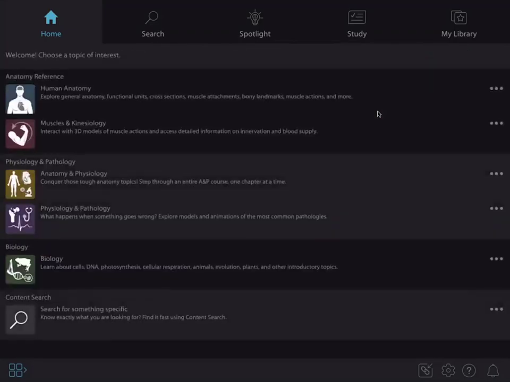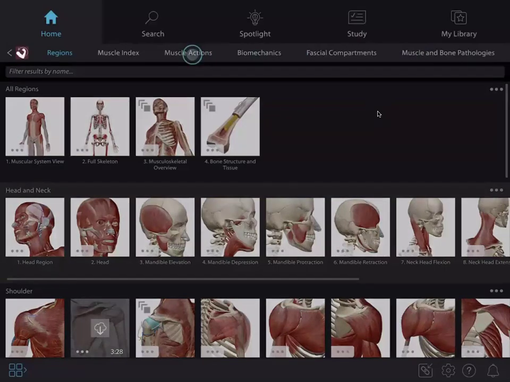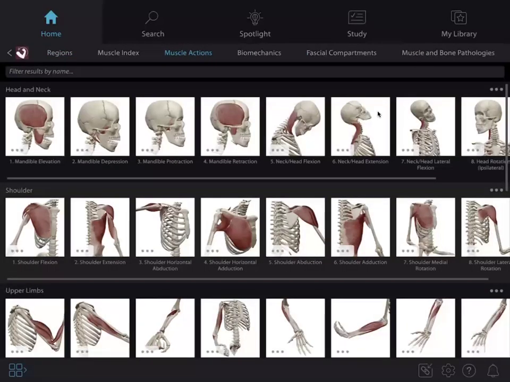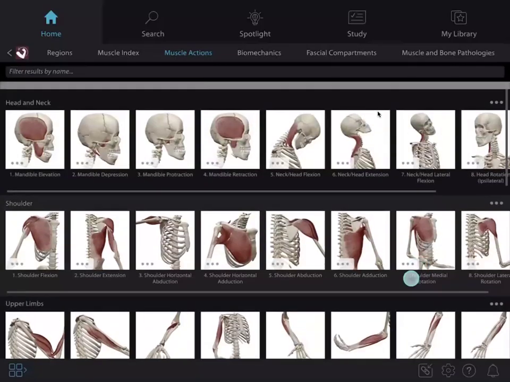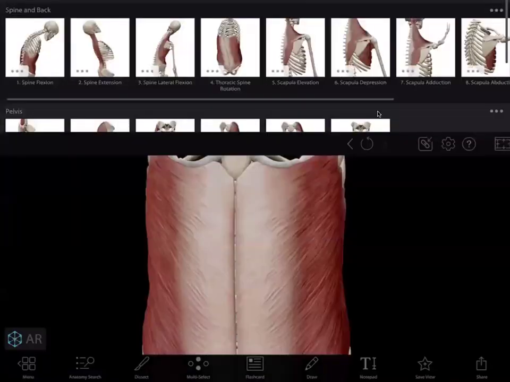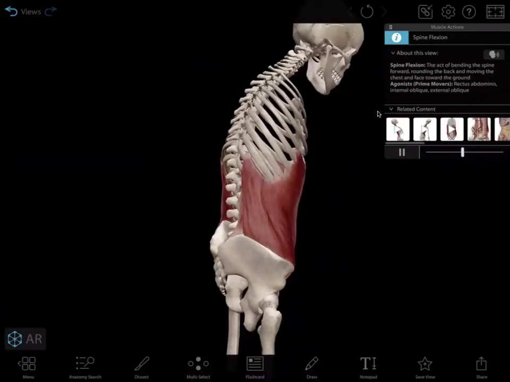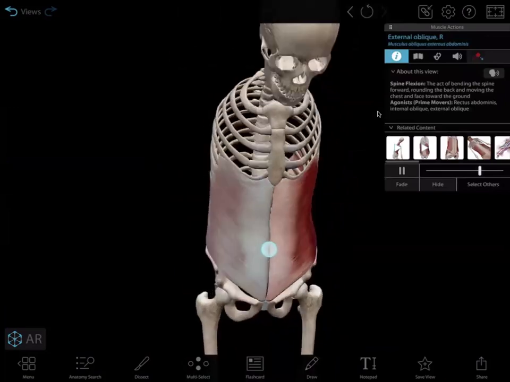Another good reason might be if you're someone who's into muscles, kinesiology, or a bodywork person, you might be interested in, if you look across the top here, maybe muscle actions. And this is a good way to see them all grouped by region. In case anyone hasn't seen a muscle action, it's a 3D model that moves in real time. And you can go in here and learn about different things to get any view you want.